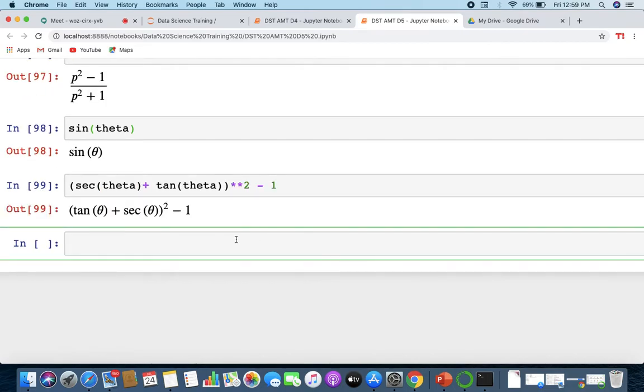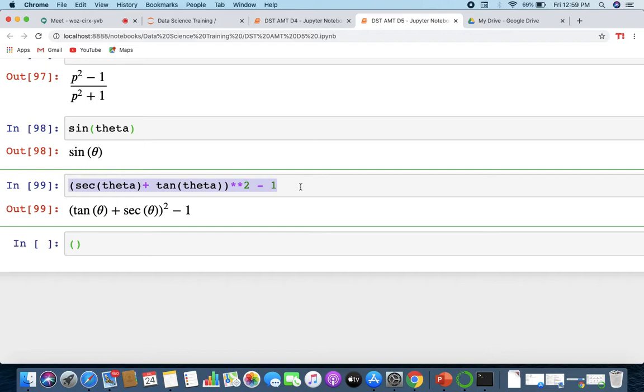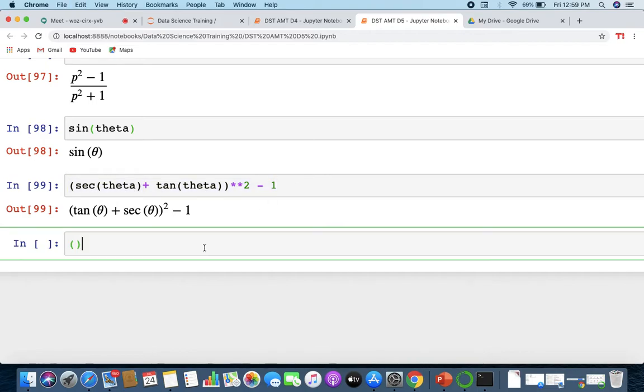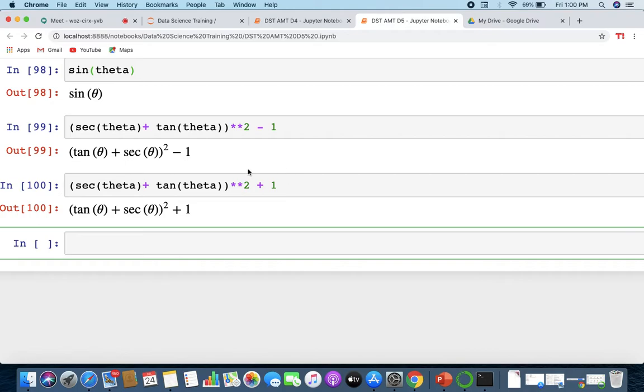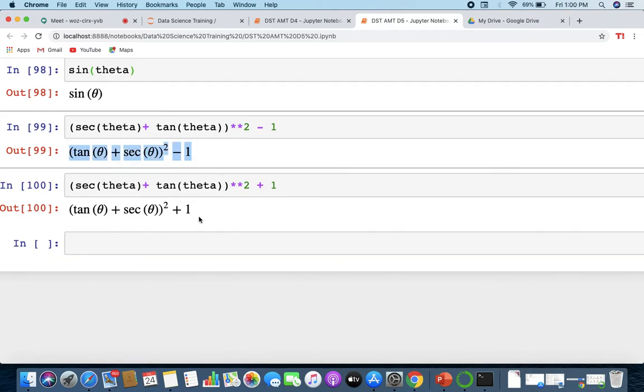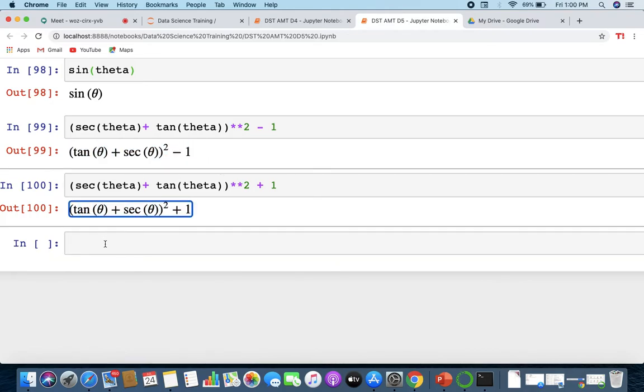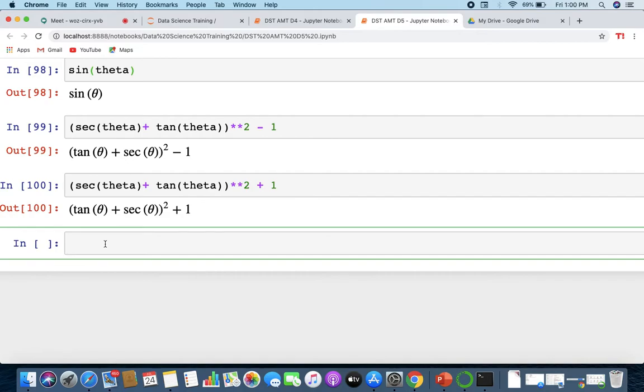Similarly, when I run this, you'll get it like that. Similarly, we can run it with the plus 1 also. So you'll get this equation. Now this is your p square minus 1 and this is your p square plus 1. Exactly. Correct? Now you need to just separate them. So if you separate them, what will come? If you make a factorization of all these things and simplify them, what will come out?